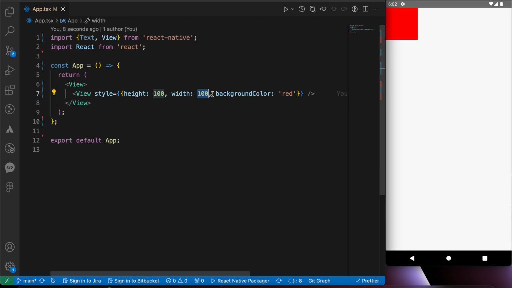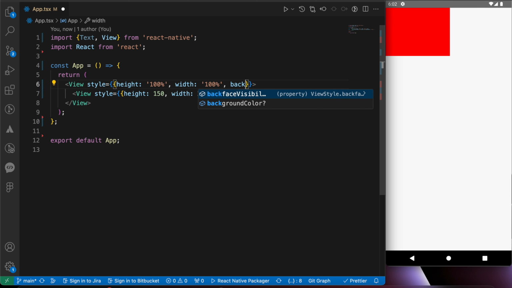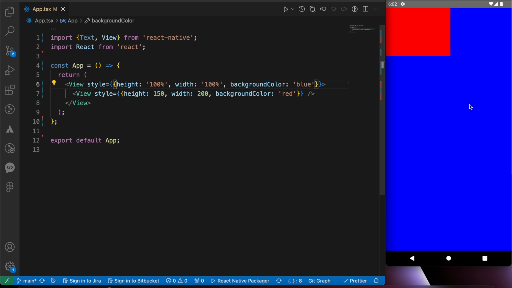We can increase its width to 200, for example. We can increase its height to make it 150, as you see. Now, what if we want to make a view that fills all the screen? That's pretty simple. We can give it the styling of height of 100% and width of 100% and background color blue. If you see here, we have this view with 100%.